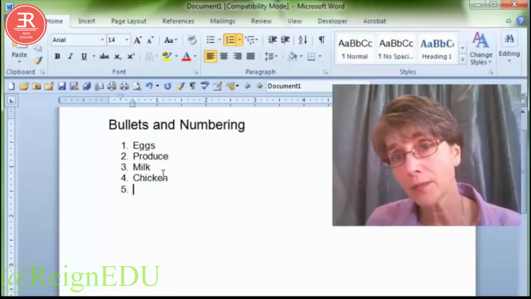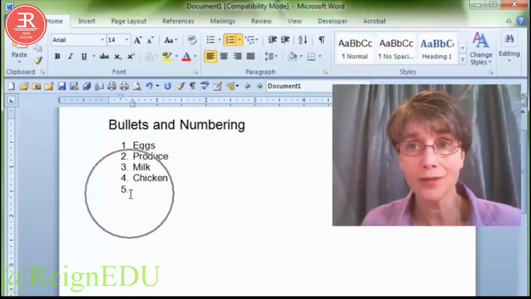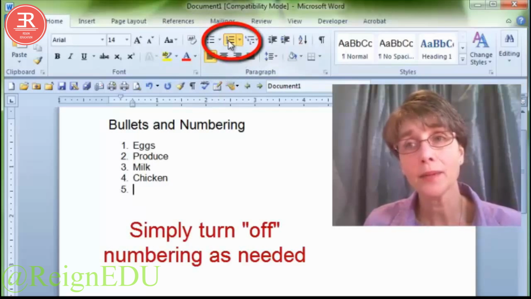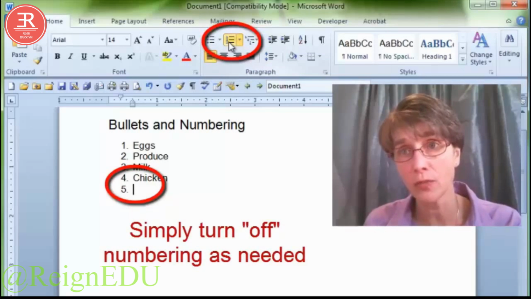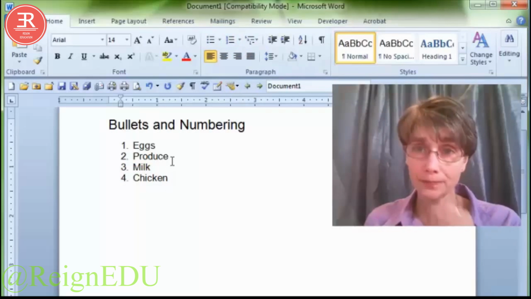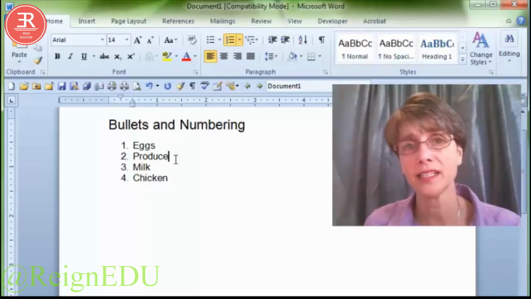Now at the bottom of my list, it put a number 5. I'm done with my list. I don't need a number 5. So I'm just going to move my mouse up to the tool right on top, and I'm going to turn off numbering where my insertion point is. Turn it off, click, number 5 disappears. That's awesome.